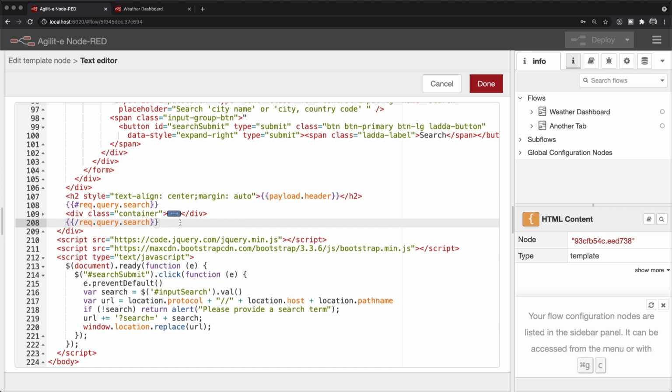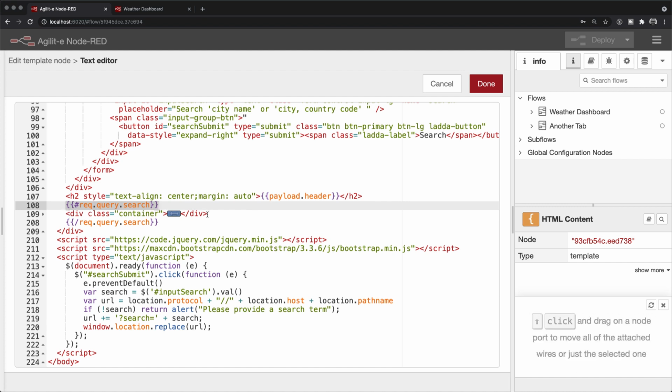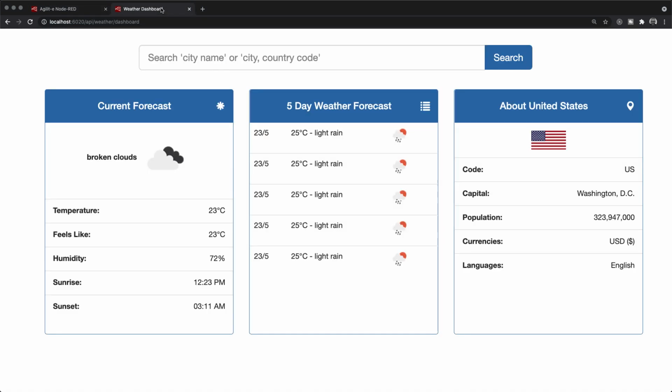And what's happening over here? We're saying if it exists. That's the same as saying if message.request.query.search is not equal to null or undefined or blank for that matter, then deliver the response of this data, deliver the output. Otherwise, don't deliver the output. So let's click on done, deploy it, and let's see this in action.